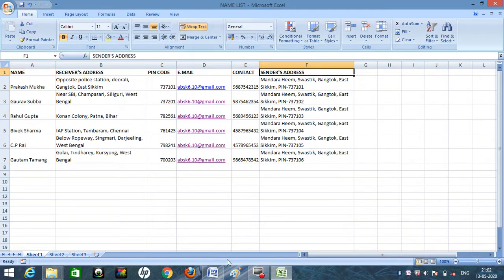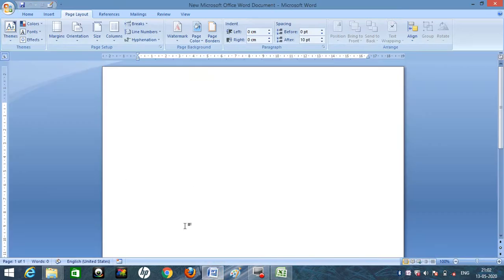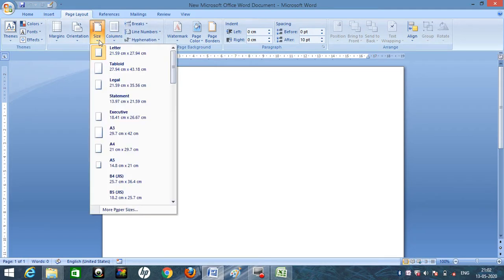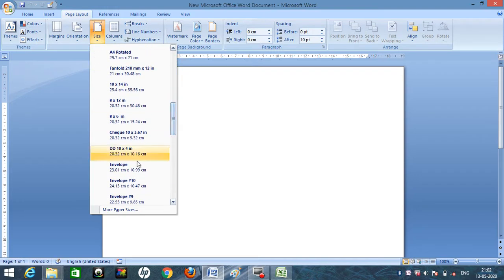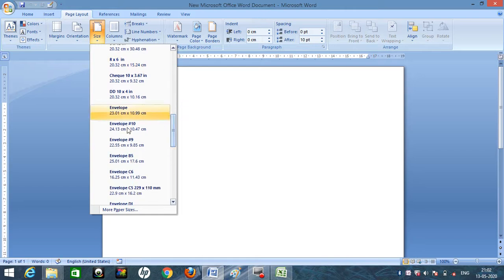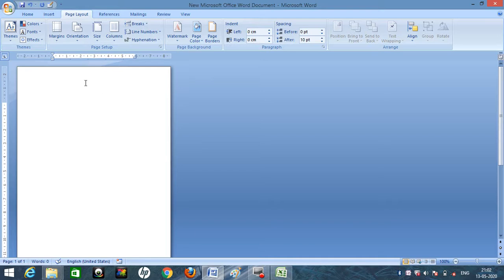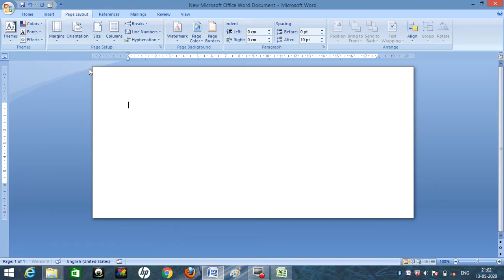Now we're going to open up a new document in MS Word. Firstly, we go to Page Layout, then Size, and what we are preparing is an envelope, right? So we're going to select Envelope. There are many different sizes of envelopes you can find. I'm going to simply select an envelope, and the next thing I'm going to do is go to Orientation and set it to Landscape.